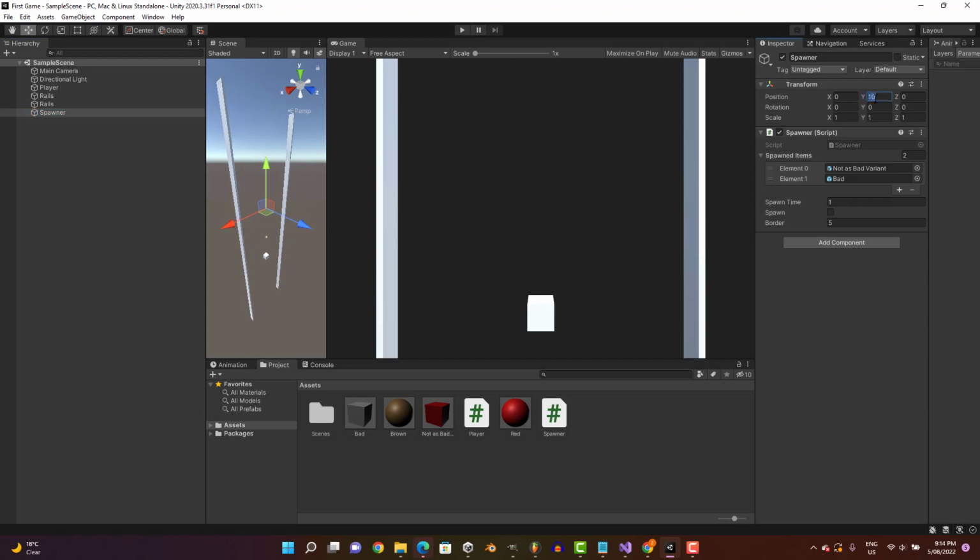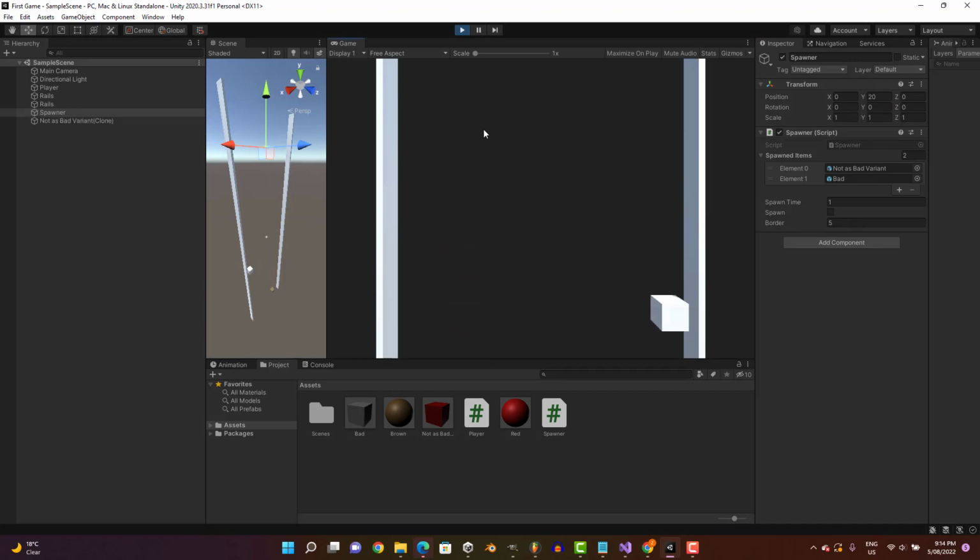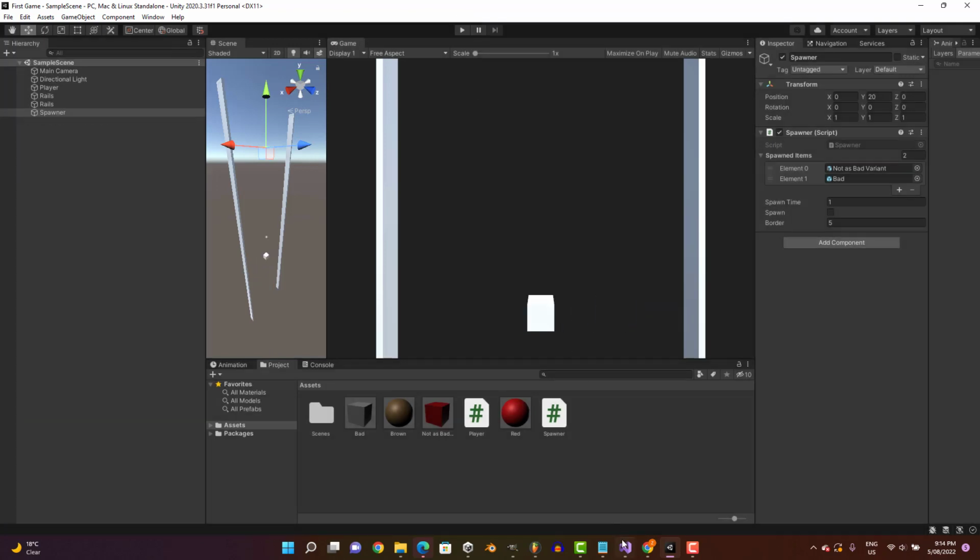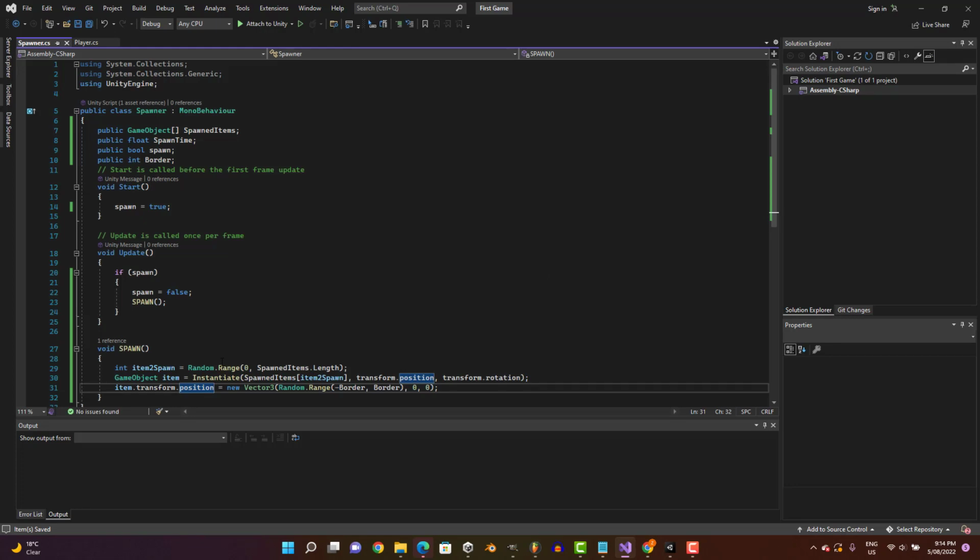Alright, so spawn needs to come up a bit more. Right, a couple things is wrong with that. Let's change this to new Vector3 0, 20, 0. Transform rotation is fine.